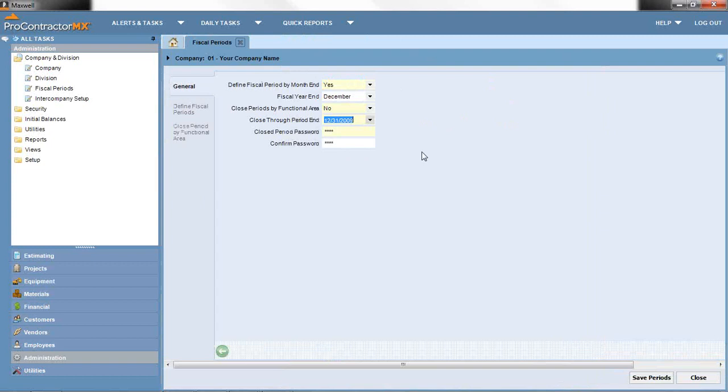Now, this is where I mentioned in the slide presentation, if you're going to be closing physical periods by some other date other than the last day of a month, this would get set to a no, and we would strongly suggest that you discuss that with a professional services consultant, because at that point in time we would have to go in and define those physical periods. Okay? But if this is set to yes, the software will know that the last day of a month is the end of a physical period. This tells the software which month the fiscal year ends.